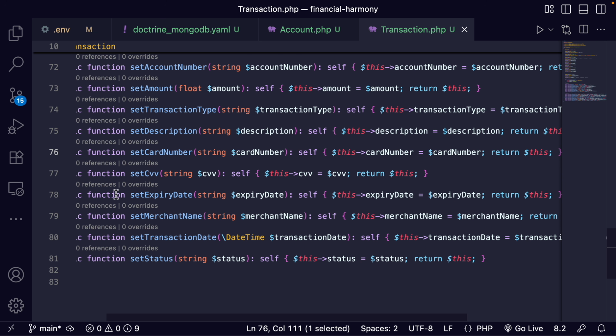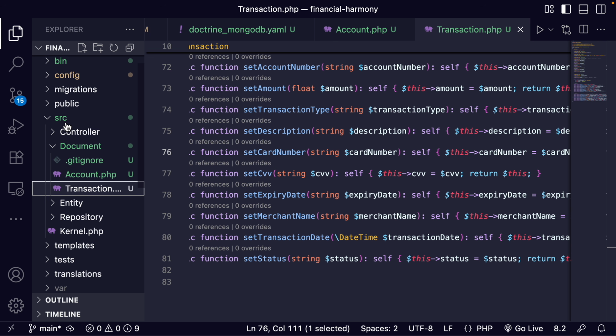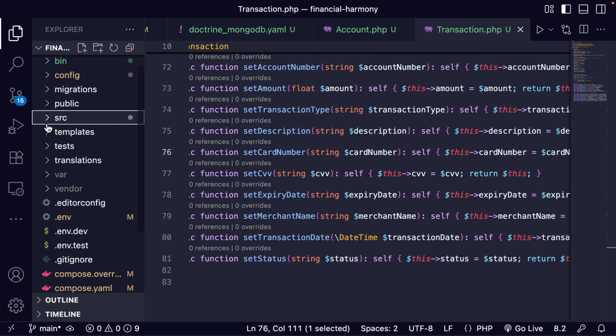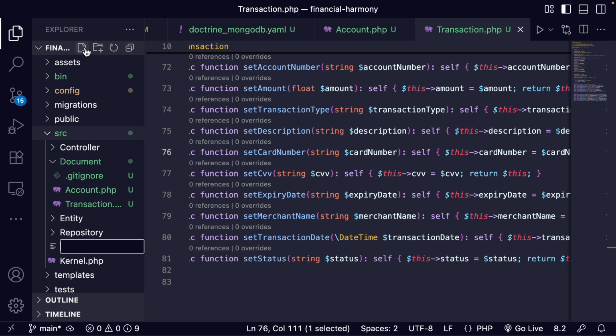Okay, now we are going to build the financial service. This is going to handle the business logic of our application. This service will be responsible for creating and retrieving accounts and transactions. So we are going to go to SRC, and I'm going to create a new folder. I'm just going to create the folder and the file at the same time.